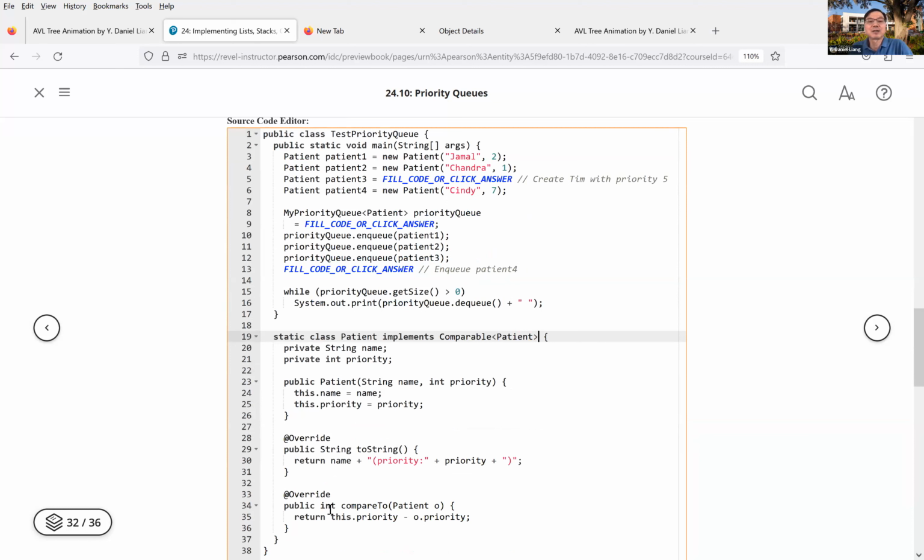So how do you do compareTo? You compare with the priority. So here, this dot priority and subtract o dot priority. Each patient has a name and a priority. So here's the name and the priority. So this is a new patient, and the name is Tim, and the priority is 5.